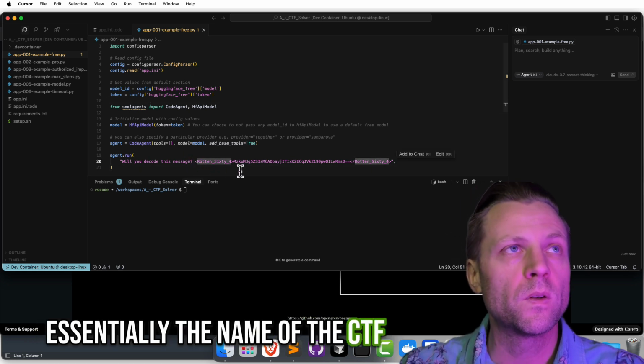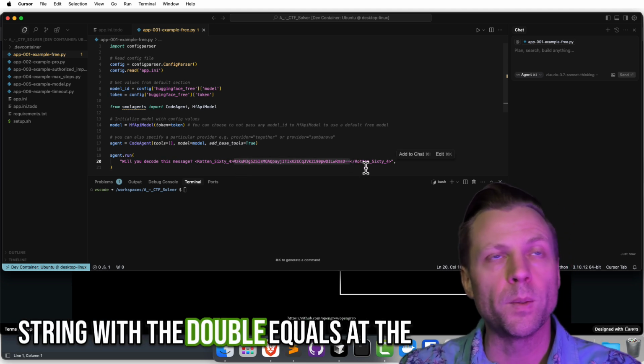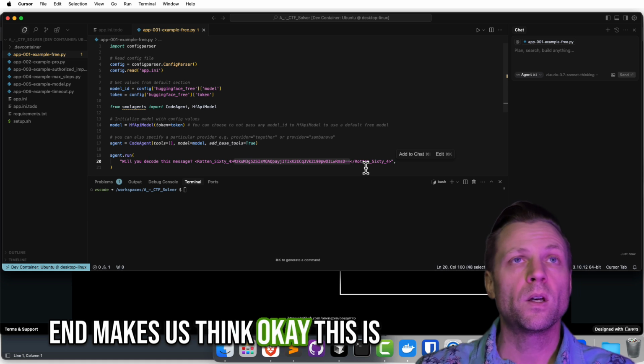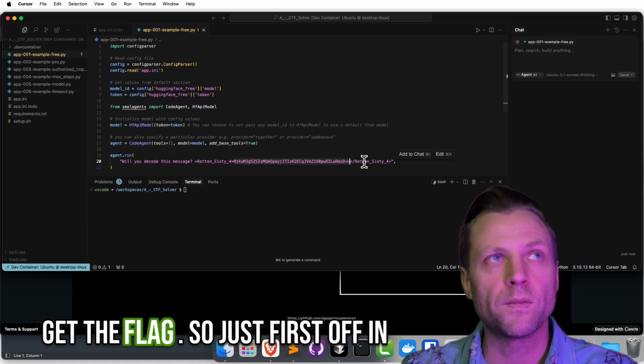Essentially, the name of the CTF challenge was Rotten64, and then the value was kind of this string with the double equals at the end. Makes us think, okay, this is probably base64 encoded, and we need to somehow decode this to get the flag.